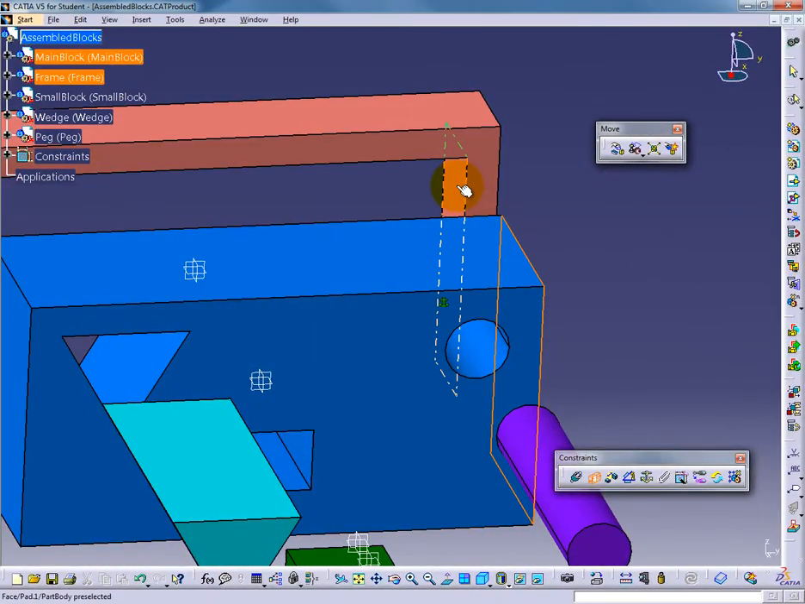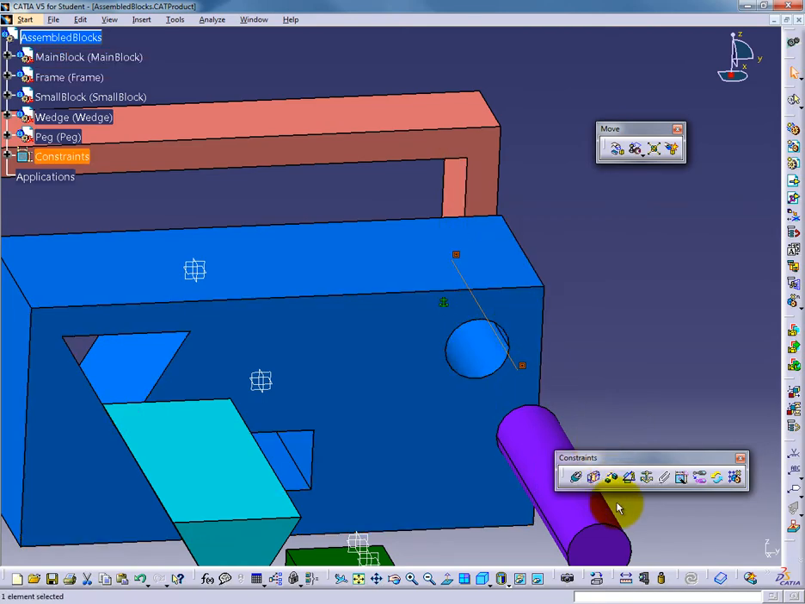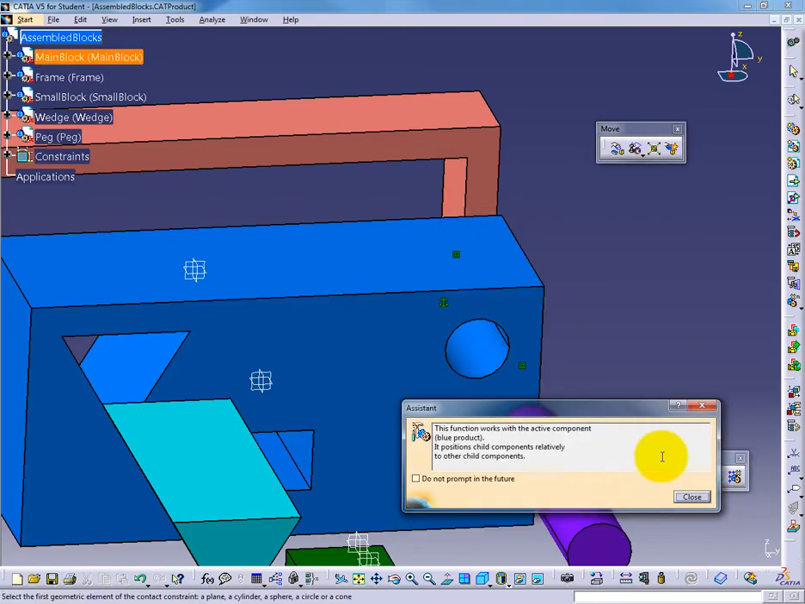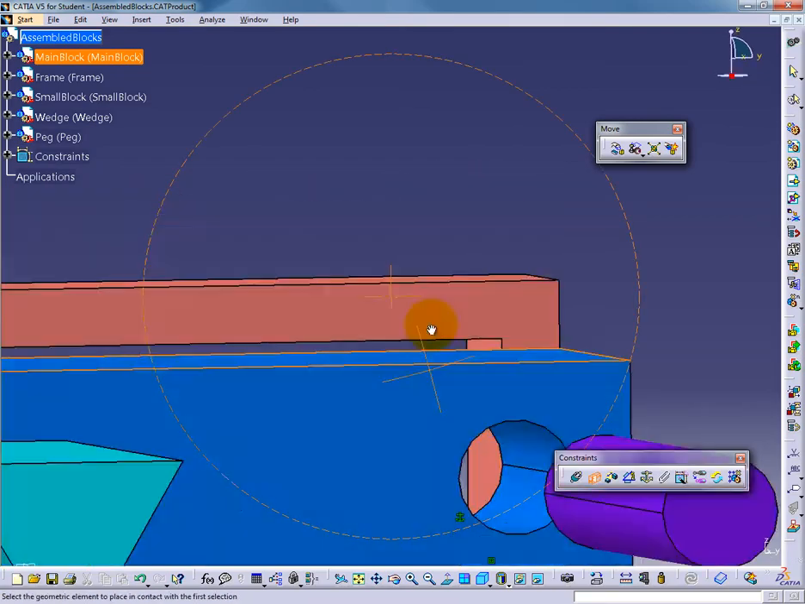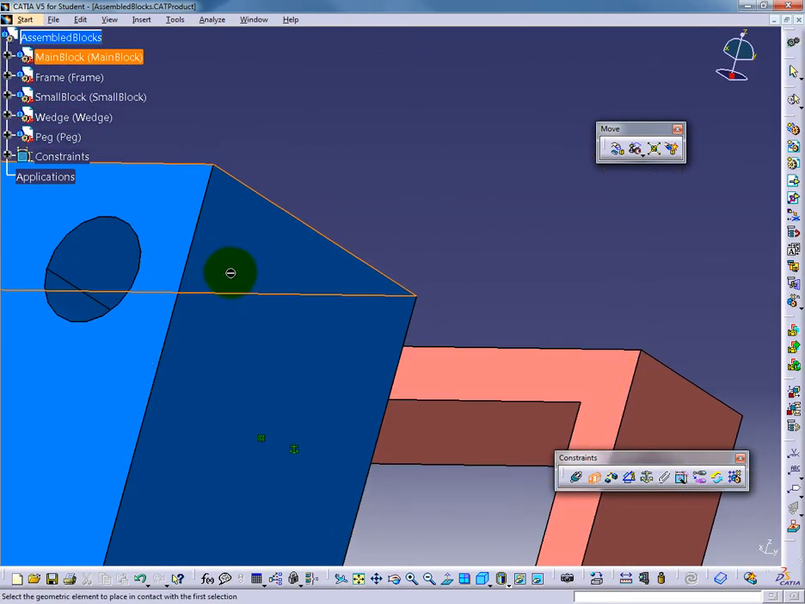Select the sides of the main block and the frame that are in contact with each other. Select Contact Constraint again. On the pop-up, select the box that says Do Not Prompt in the Future option. Select the two other surfaces of the main block and frame that are in contact.